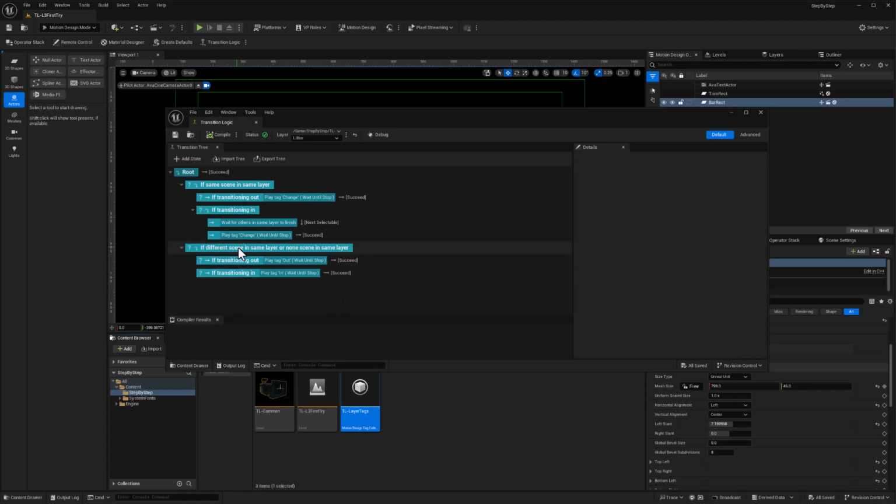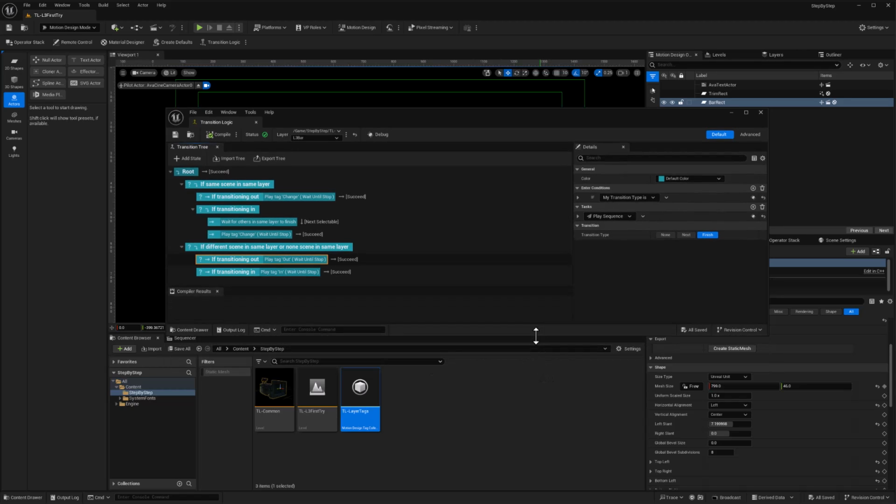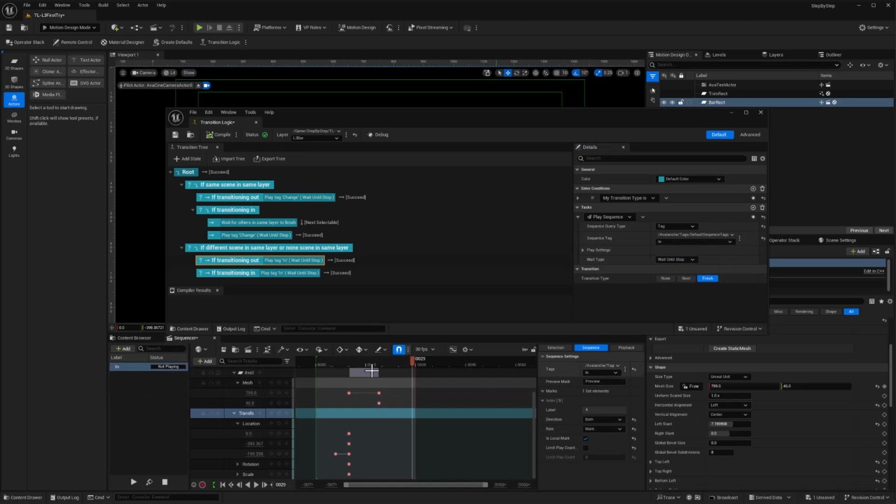And so let's just double check our logic here. If there's nothing in there, if no scene in the same layer, or if there's a different scene, what we want to do is check if we're playing out, then we want to play a tag out. Wait a minute, we don't have one of those. So instead, if we're transitioning out, what we want to do is play the sequence that is our in tag, right? So we're going to play our sequence. The tag is going to be in because we have one of those. If I go to my sequencer, there's the tag in. But we want to play play settings.